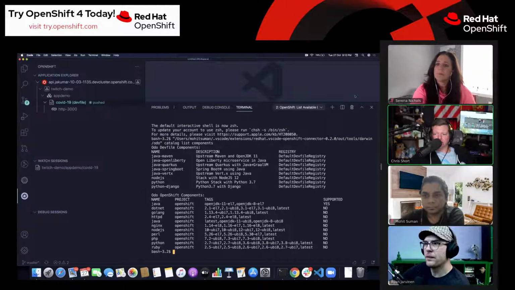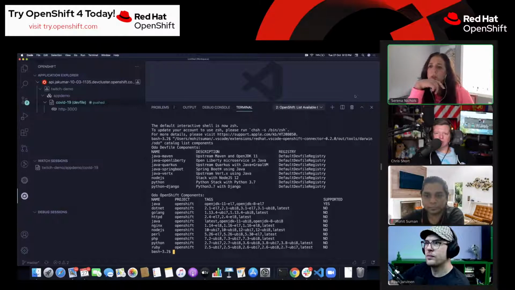Okay, and there was a question I missed apparently. Hang on. Yeah, there's a question. Where's the configuration for choosing the cluster to which you're deploying with the connector? CRC or otherwise?